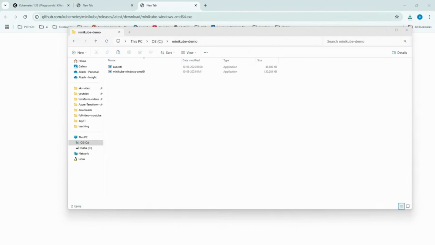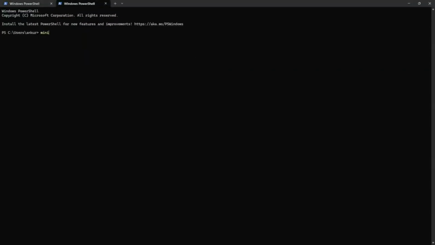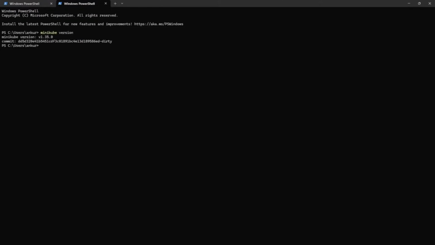So what is my next step? My next step is to check whether Minikube is installed in my machine or not. Let me run the Minikube version command. It is showing that Minikube has been installed in my machine and the version is 1.35.0. So finally we have installed our kubectl command line and the second one is Minikube.